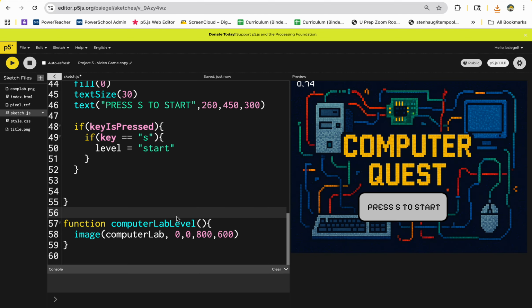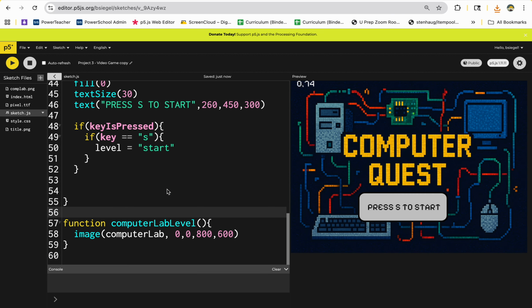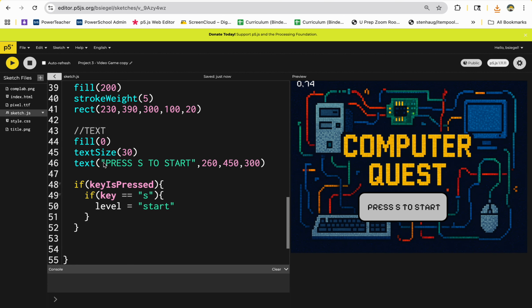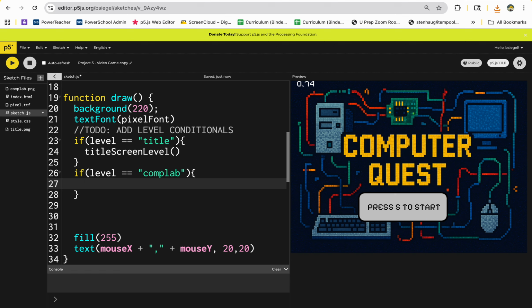Now notice that it won't go to this level yet because remember, we have to add our conditional. Even though we loaded the image and made our function here underneath the title screen, you always have to make sure you go like this. If the level is equal to complab, then we're going to say the computer lab level. We're going to play that one with these parentheses.